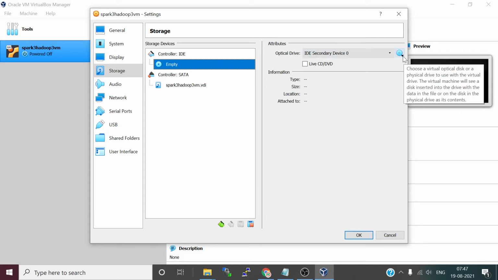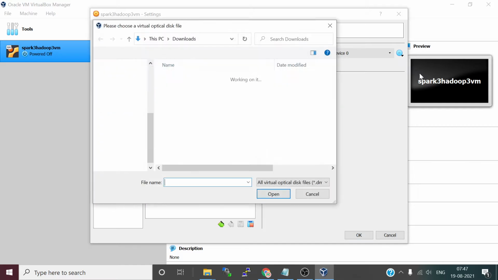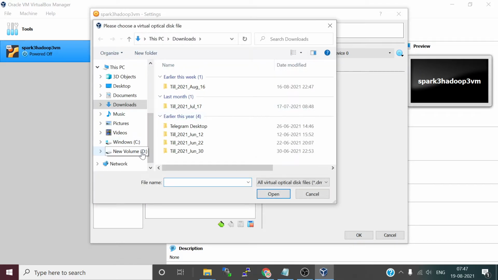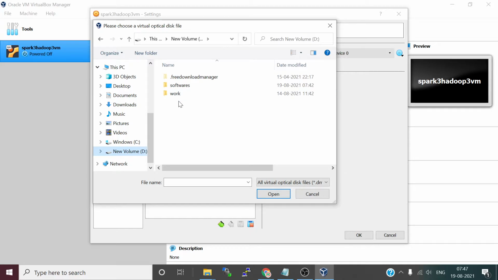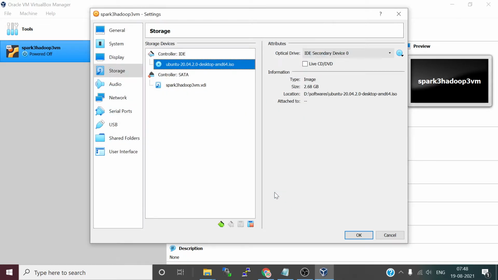Here you see the disk image. Click the drop down and choose a disk file. Okay, so just choose disk file here and then it will try to browse your disk file. So what I'm going to do is choose my image file. It will be in the software folder. So I'm going to choose ubuntu-20.04.2.0-desktop-amd64.iso. This is the operating system image, right? So once you choose this, say OK.